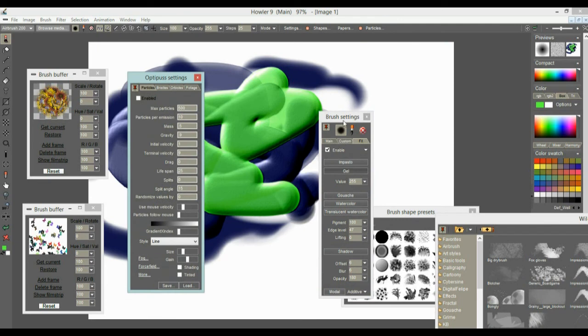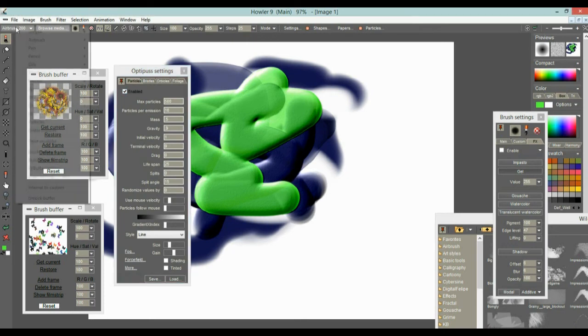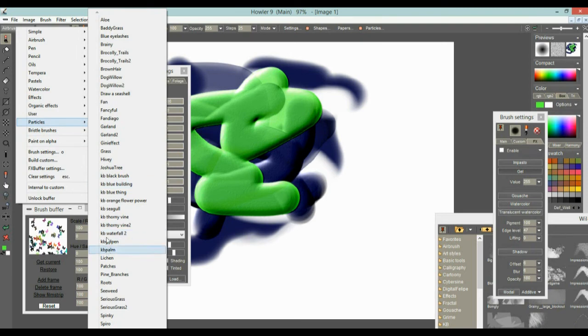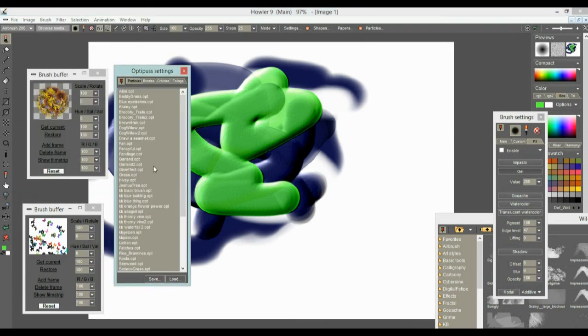This is a category of brushes which are particle based. So when you enable that, and you see that here, the particle brushes, and some of them you can see here too as a preset, right? You got bristle brushes and particles, lots of presets. Then you can also see down here under load, you see all these presets.